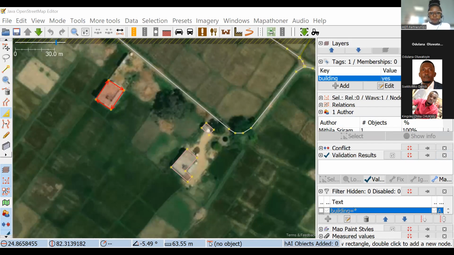So JOSM. The objective of this is we are going to learn how to download, install, and link our OSM accounts to JOSM. We're also going to learn how to use JOSM to map basic features and how to upload to OSM. We are also going to learn how to install and use JOSM plugins.